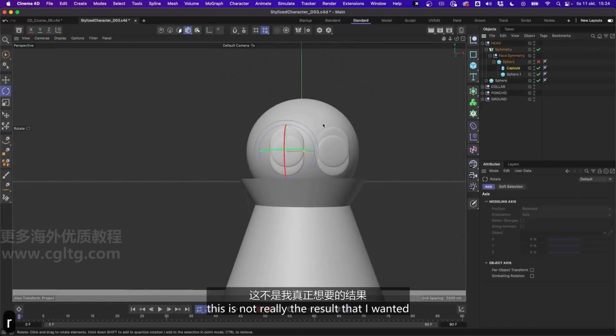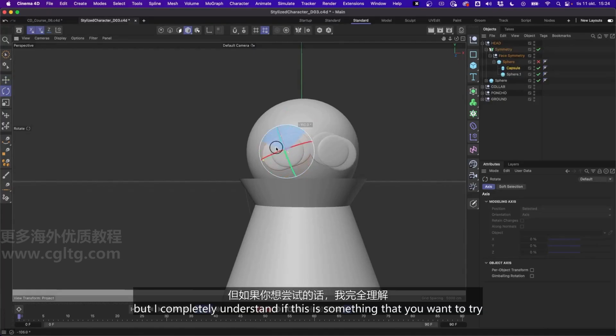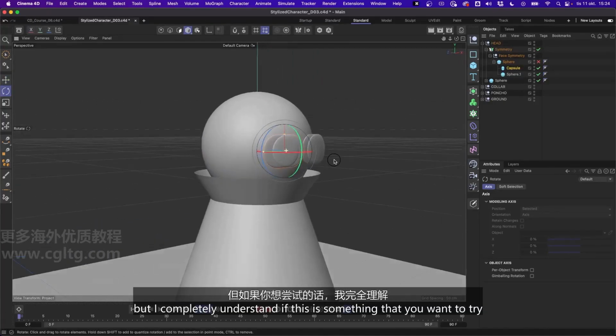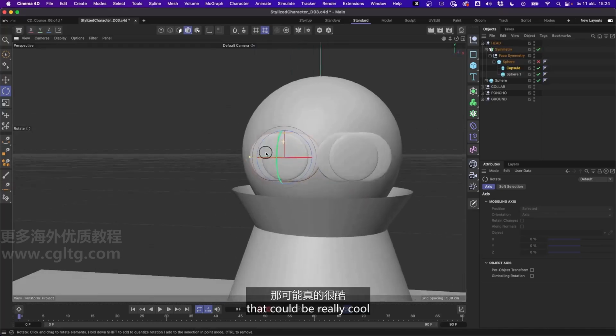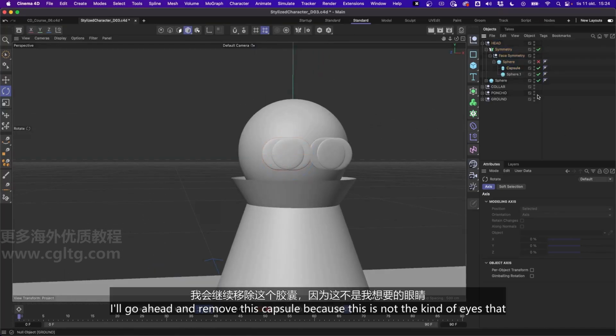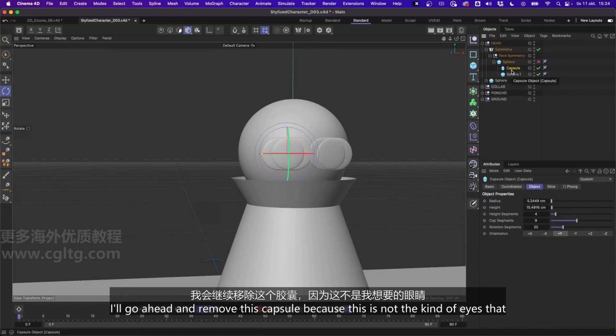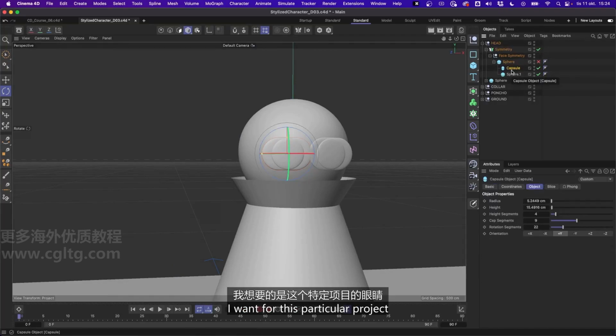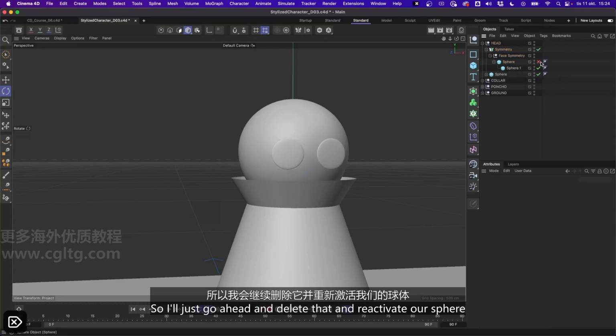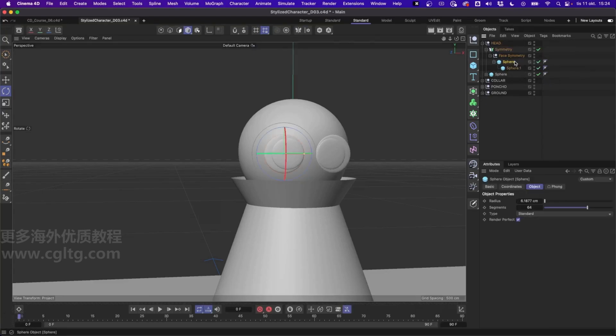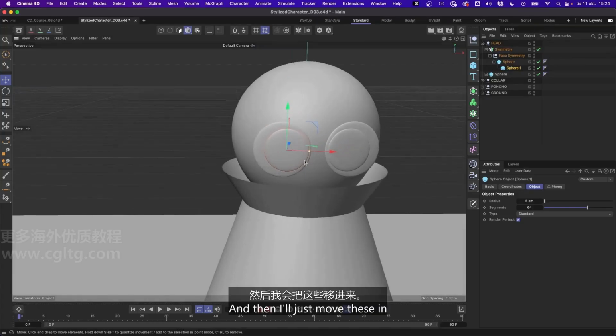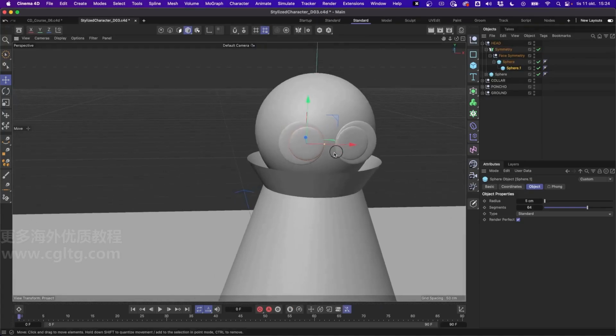Yeah, this is not really the result that I wanted, but I completely understand if this is something that you want to try. That could be really cool as well. But I'll go ahead and remove this capsule because this is not the kind of eyes that I want for this particular project. So I'll delete that and reactivate our sphere. Looking at it again, I think I want it to be a bit bigger actually. So I'll drag this out, maybe 6.5. Yeah, I like that a lot. And now I'll move these in again.